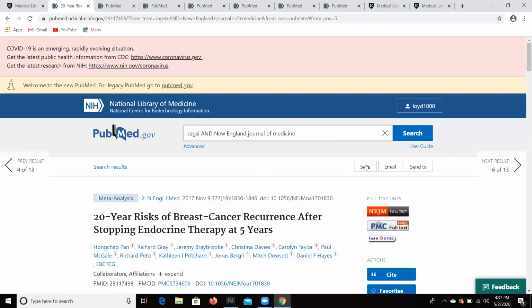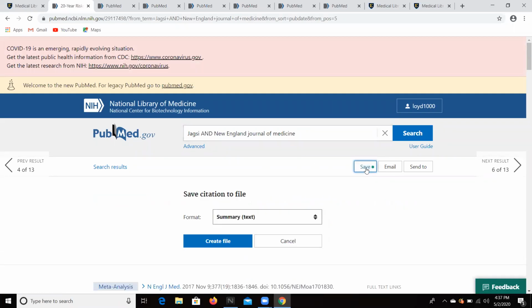When you click on save, you do have the option to save a file in multiple formats, including summary, PubMed, PMID, abstract, or a CSV file, which is essentially like an Excel file.